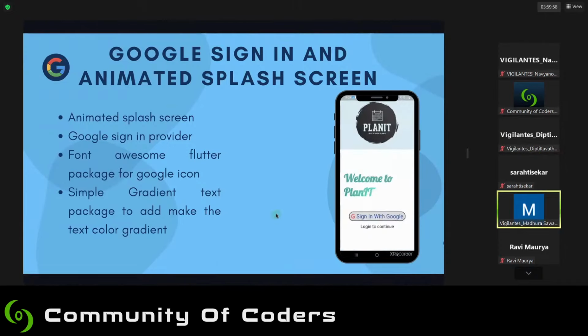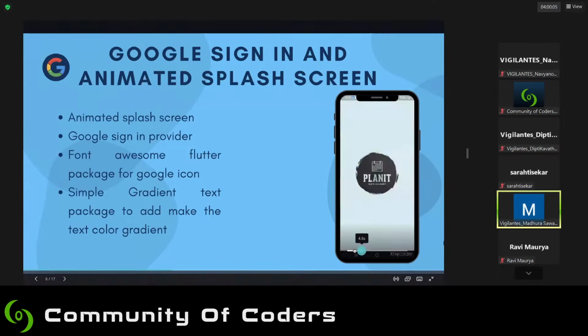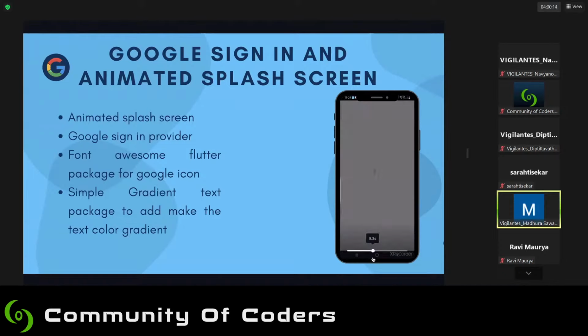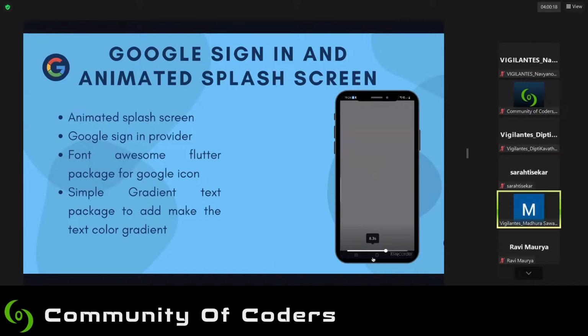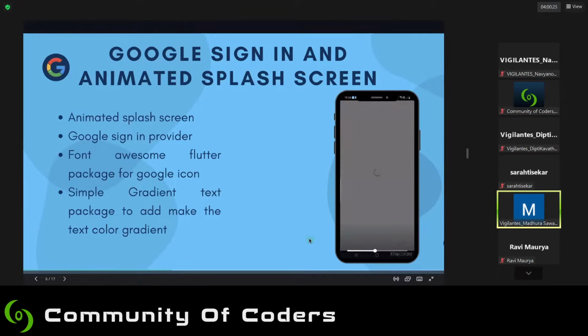Okay, so we'll start with a discussion of the features. Just when you open the app, you will see an animated splash screen. So this is it. After that, the welcome page is displayed. There you have to sign in with the Google account. We have used the Google sign-in provider and Firebase for the authentication part. The welcome text, which is displayed over here, we have used the simple gradient text package for it. And then once you sign in, you will see your profile.